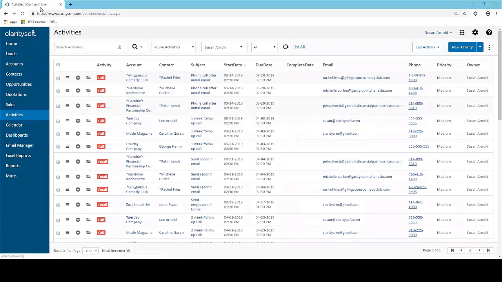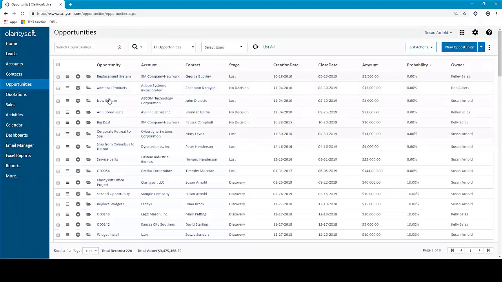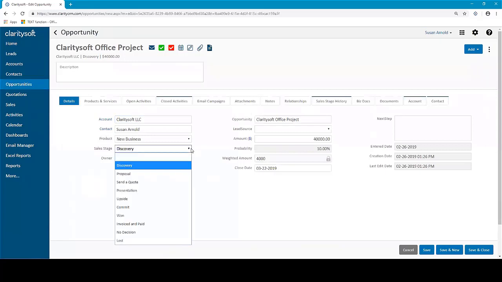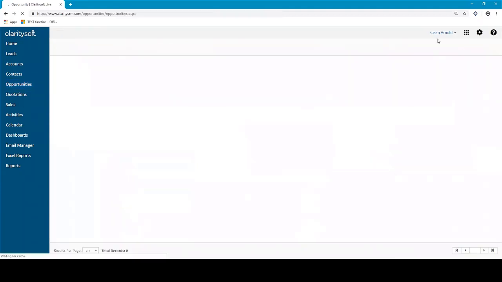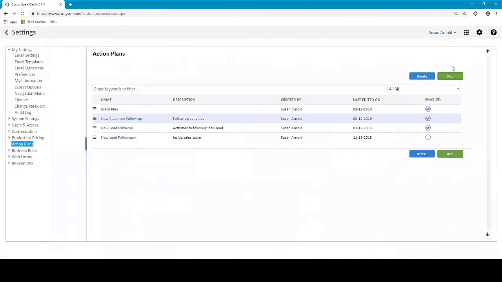So we've done 2, we've done new lead, we've done a new customer, and the other one we wanted to do was to say that in opportunities record, let's say if you're working an opportunity and you get to the stage where you have sent them a quote. So when you send a quote, then you want to apply an action plan for yourself to follow up on that quote within so many days to make sure that you don't forget about it. So I'm going to go to Settings and create a new one.